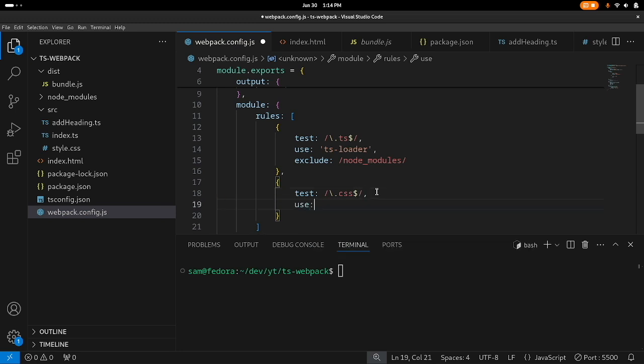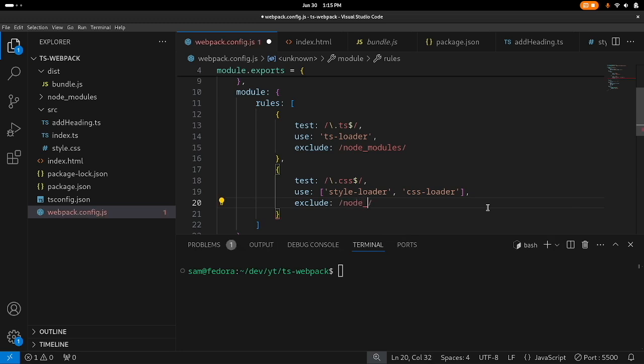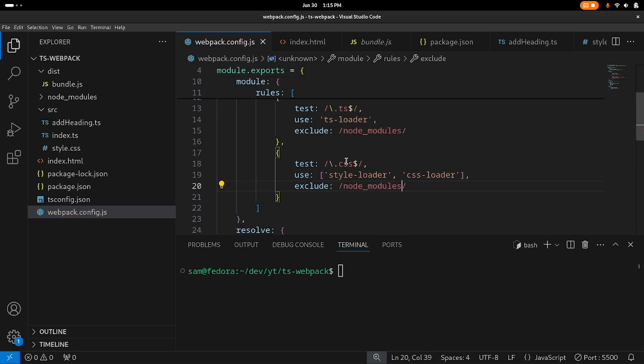And whenever we find a CSS file, then we want to use the two packages that we just installed. So one is style-loader. This is what will add the styles into our document. And we have the css-loader. So css-loader will actually run first. It will load the CSS and style-loader will then inject it into the document. Again, just for good measure, let's add exclude node_modules. And that's pretty much it. Now Webpack knows that whenever it finds a CSS file, it should use these two packages to compile the CSS.